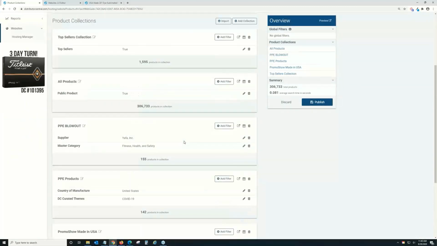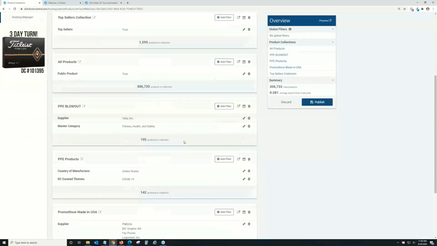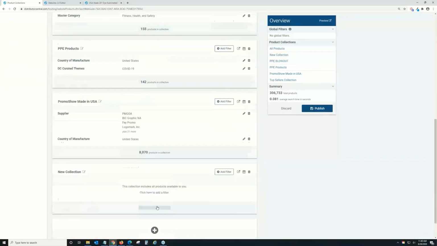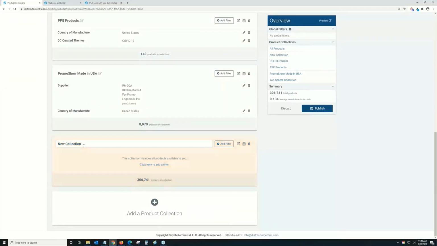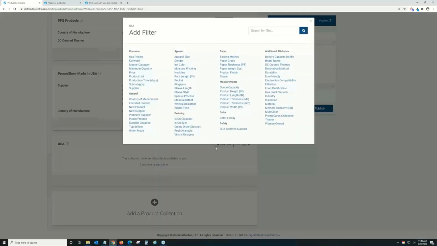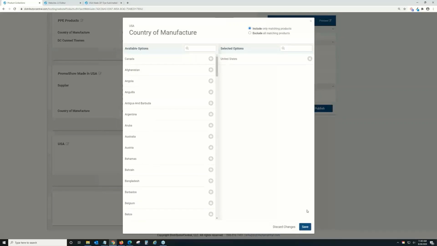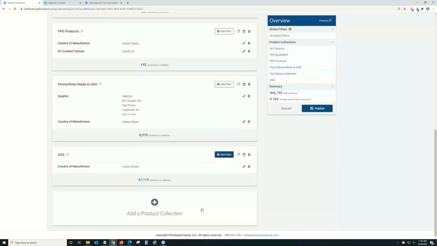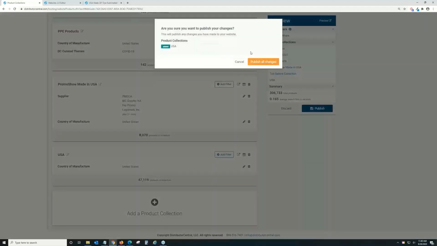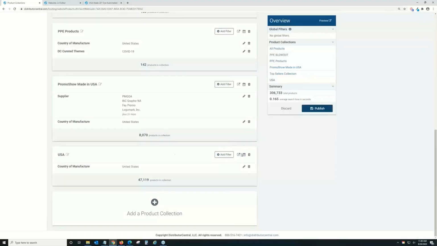So let's say I wanted to create one just for USA products. I'm going to click product collection, and we'll just do an example here real quick. Like I said, we'll go over in more detail next week. So we'll have it called USA, then I'll add a filter, come down to country of manufacturer, United States, click save, and now it's updating that. Then I'm going to come over here and publish it. It's going to tell you what you've done. So you can do one at a time, or you can do multiple and just come over here and publish it.